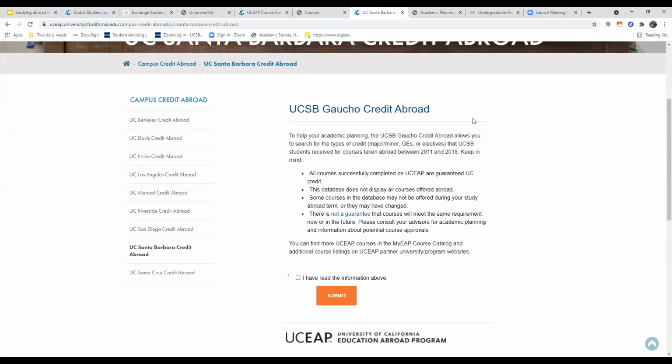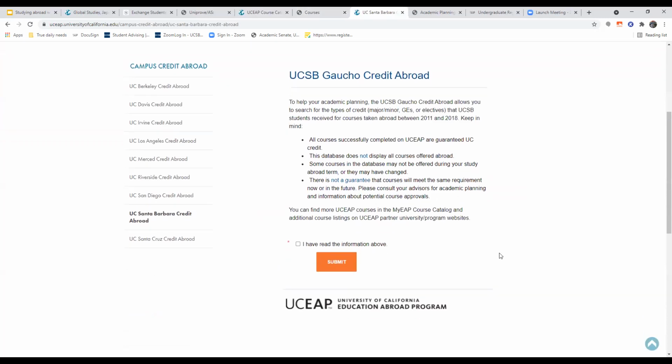And hopefully it loads. Now this is going to remind us, again, the classes we see here are only going to be the classes that have been taken in the past by UCSB students with specific filters, with specific types of credit filtered, or specifically we're going to look for classes that UCSB Global Studies majors have taken in the past and gotten specific major credit for in certain areas. And then this is just a reminder that it won't have all the classes.